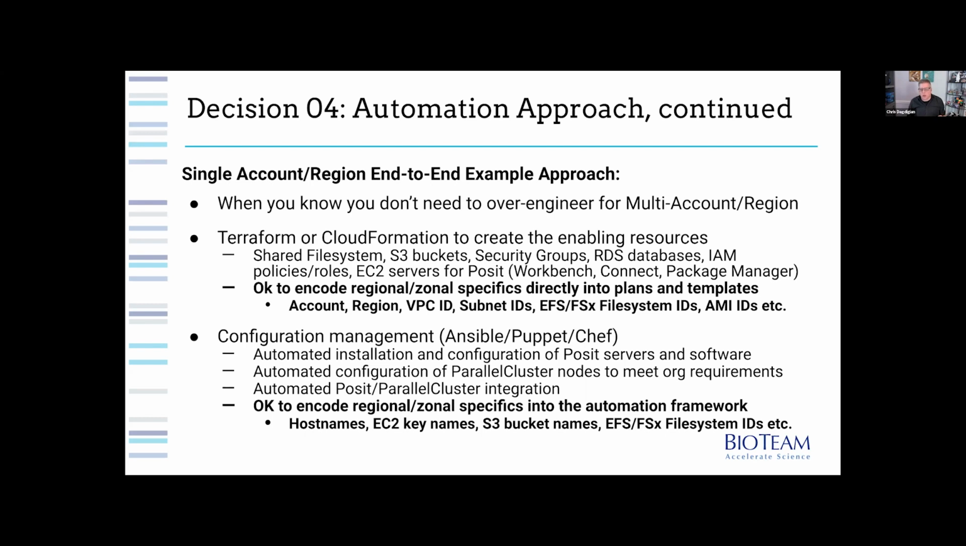What I want to specifically call out on this slide is that it's okay to build dependencies into your automation that are specific to the environment, zone, or region that you're running in. You can hard code subnet IDs, VPC IDs, FSX file system IDs, because you don't have to parameterize this. You don't have to abstract it to handle multi-account, multi-region, multi-environment. So don't feel guilty about putting hard-coded dependencies or values into your plans if you're in this state.